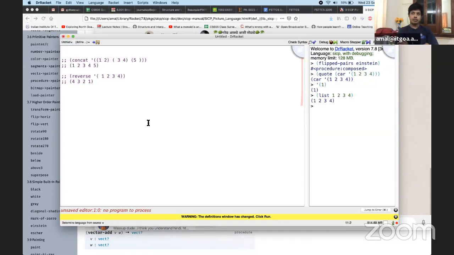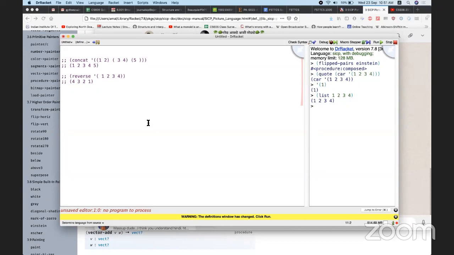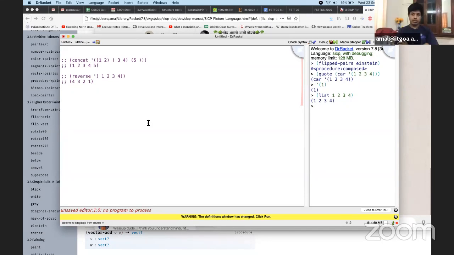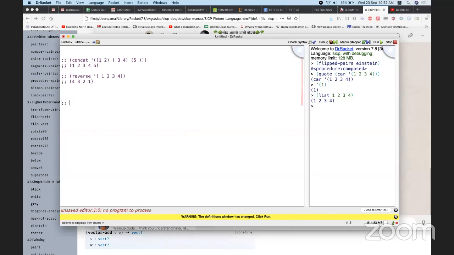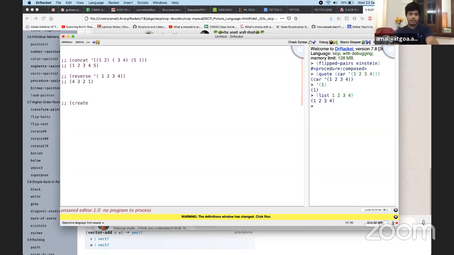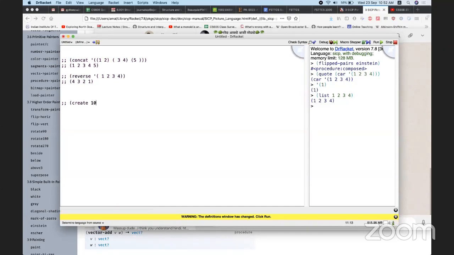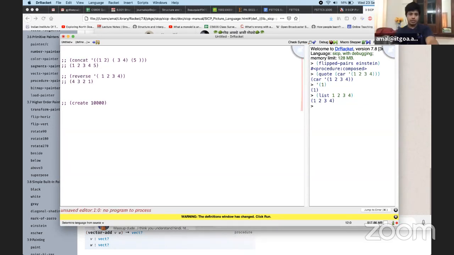Can you also try to write a procedure which will create a huge list? Let's say a list which contains 10,000 elements, 1 to 10,000. Can you do that? Get my question? Just a sequence of 1 through 10,000. Yeah, create list. So create, let's say 10,000, will give me that list which contains 1, 2, 3, etc.